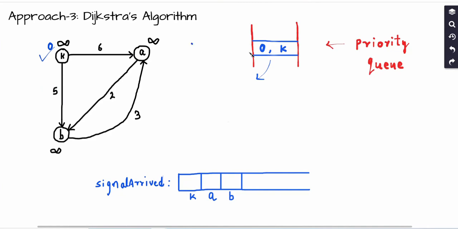So this is my priority queue which I use to perform my algorithm, and this is the signal arrived array. It represents the time which the signal took to reach each particular node. So initially I push the source node along with the time which the signal took to reach the source node, and we know the signal took 0 units of time to reach the source node, because we are starting from the source node itself. Fine. So the first integer is the travel time, because we want our pair to be sorted by the first integer, the travel time, so that the node with the smallest travel time is processed first. So we pop this node from the priority queue and the source node is processed.